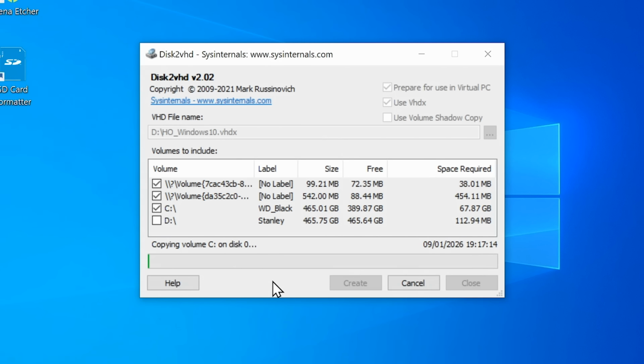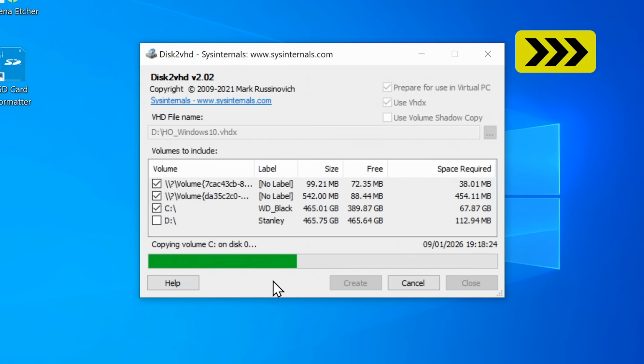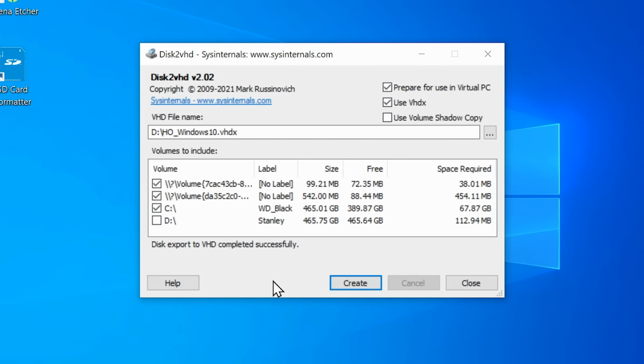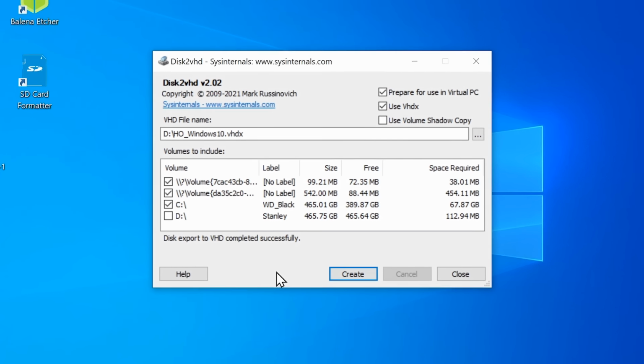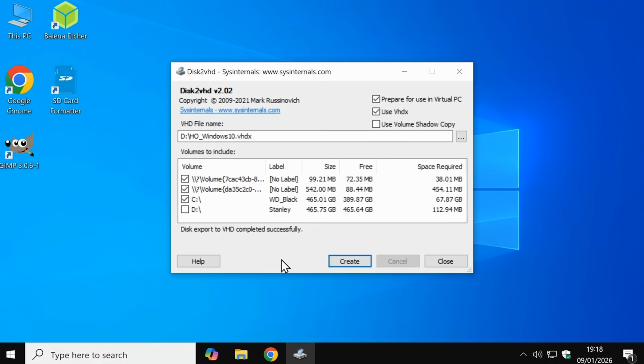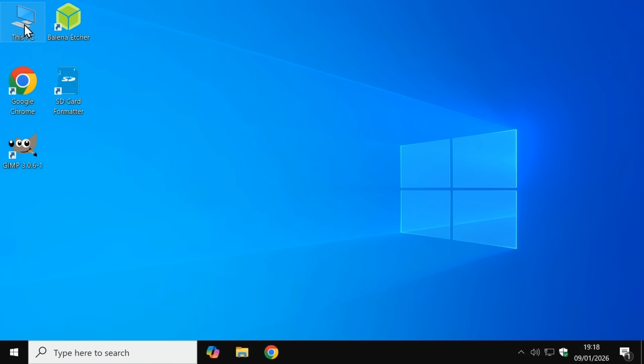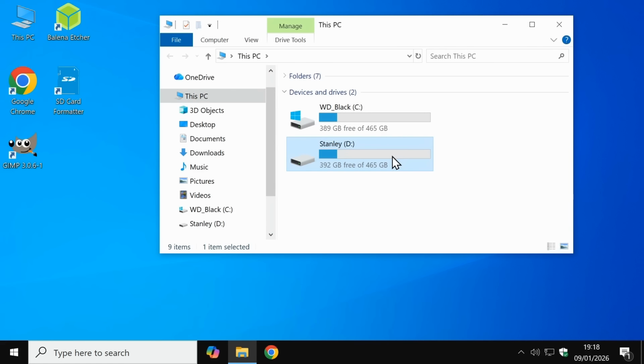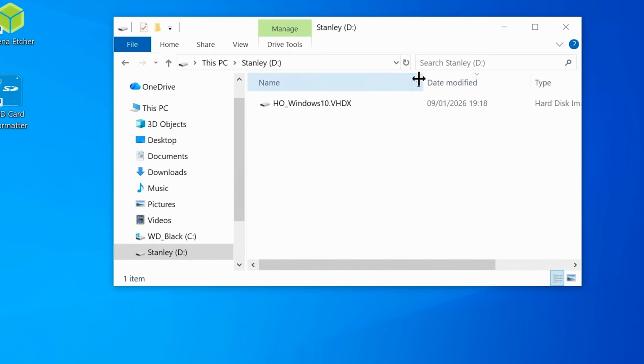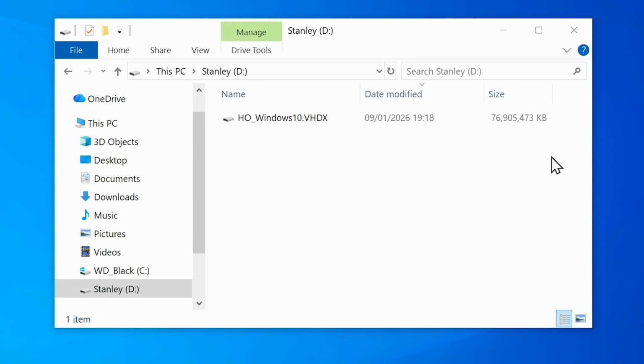And as you would guess, this will take a little bit of time, so we'll now use the magic of filmmaking to speed on through. And there we are. The disk2VHD utility has now created a copy of our Windows installation. And if we just have a look in this PC and go to our SSD, there it is, look. And as we can see, if we adjust things here a little bit, the file for this particular Windows install is about 77 gigabytes in size.